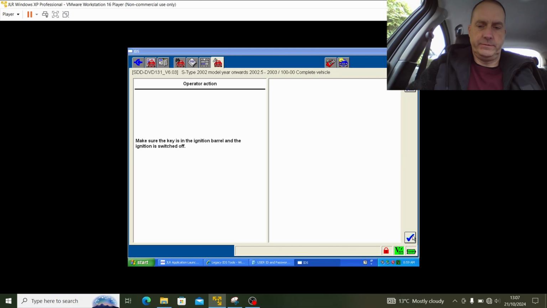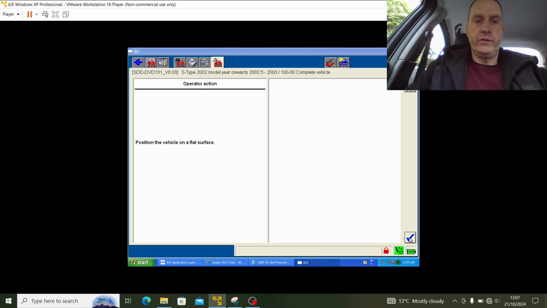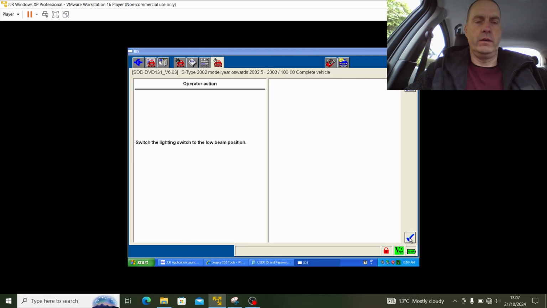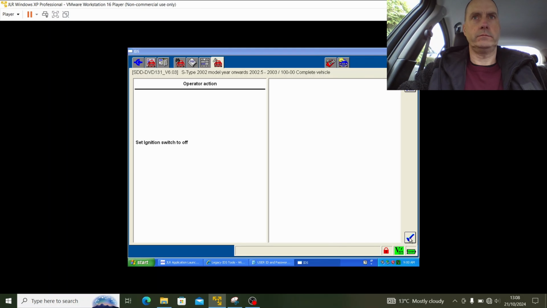Ignition switched off. The vehicle is broadly on a flat surface, which is good. Parking brake is on. Yep. Switch the ignition to on. Okay. I'm now going to go for the low beam on the stalk. Okay. Switch ignition off. Switch ignition on.